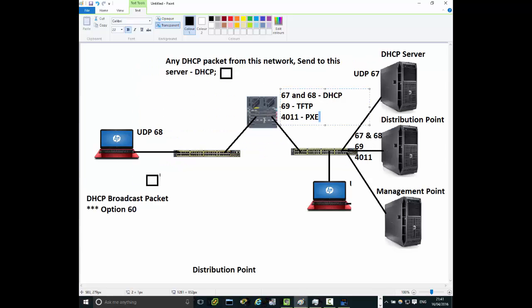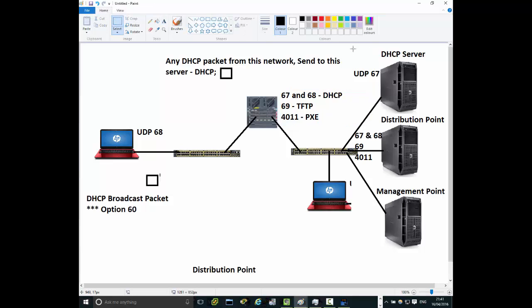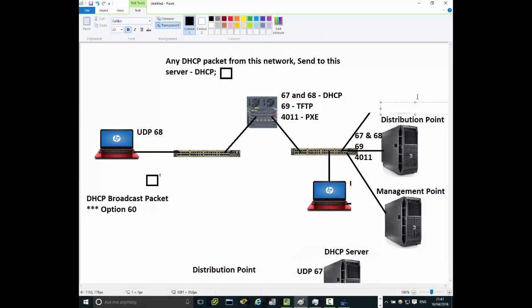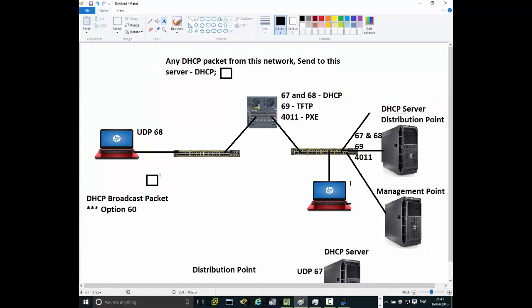In this case, both the distribution point and the DHCP server are one machine. So basically we can get rid of this one, and say this one is also gone out of the picture. So this one is the DHCP server and distribution point. What do you need to configure on your DHCP relay?